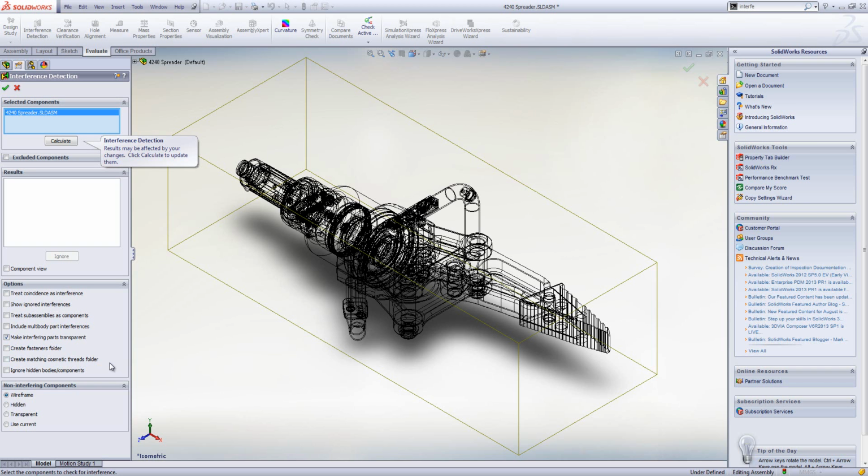The create matching cosmetic threads folder says, if you've got a hole with a cosmetic thread and a part with a cosmetic thread on the outside of it, then you are expecting those to overlap, because the hole will have the smallest diameter and the part will have the largest diameter, so there's going to be an overlap over the pitch. And what this does is it ignores those components off into a separate folder to deal with.